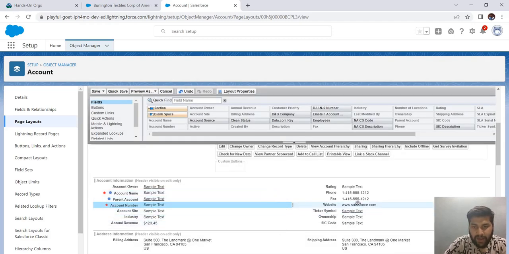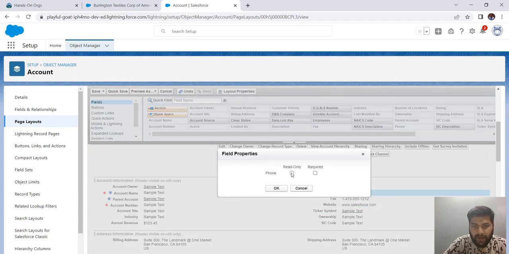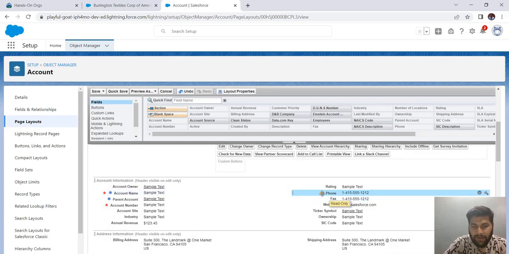And let's say we want to make a certain field read only. Let's say phone we want to make read only, just click it, it will come with a lock kind of thing. Lock is the label for that, and this is the required label. So we are clear on most of the things.